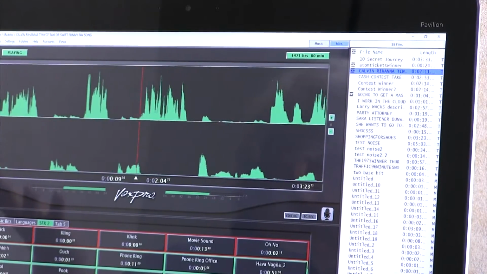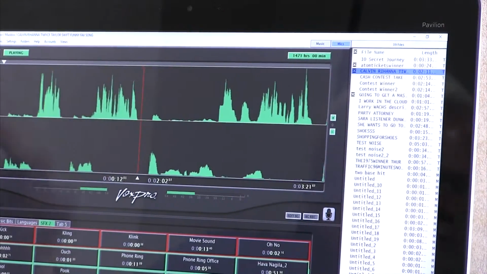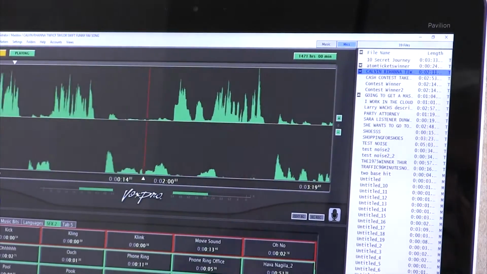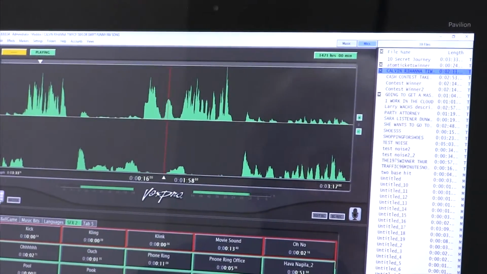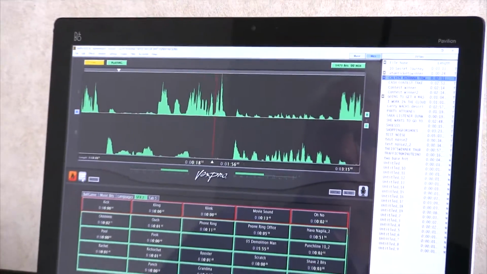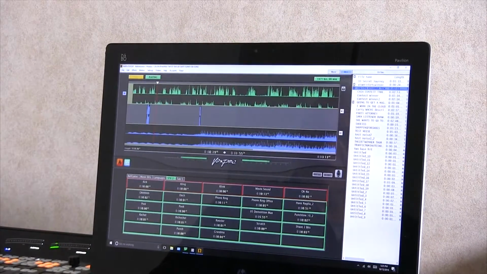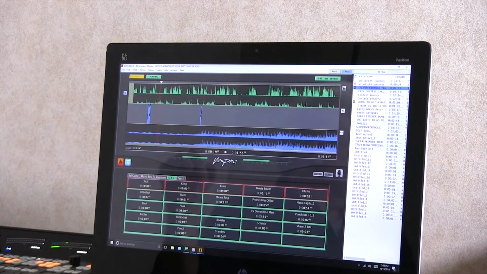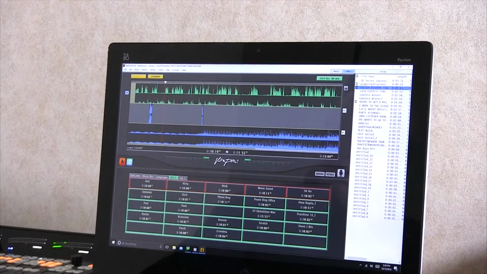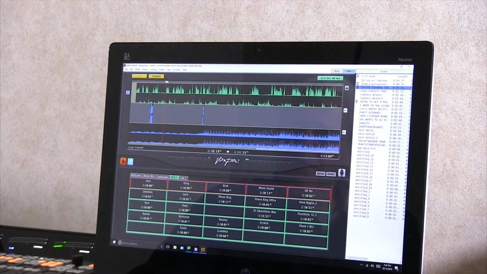You can tell that it's a multitrack. You hear other things beyond what is actually here in the editor. I can flip to multitrack mode and I can see where I'm at. We heard a rooster back here.